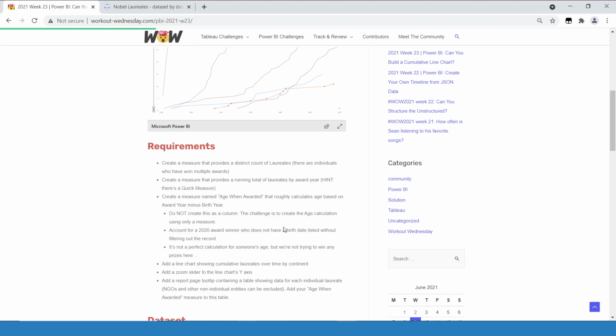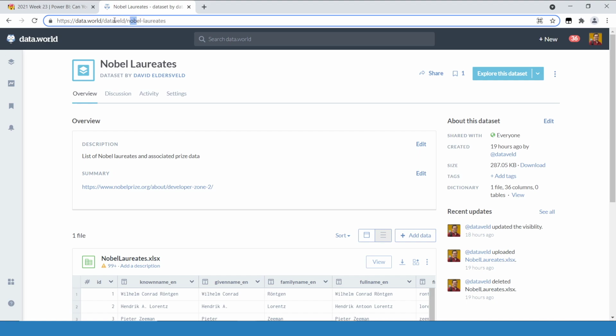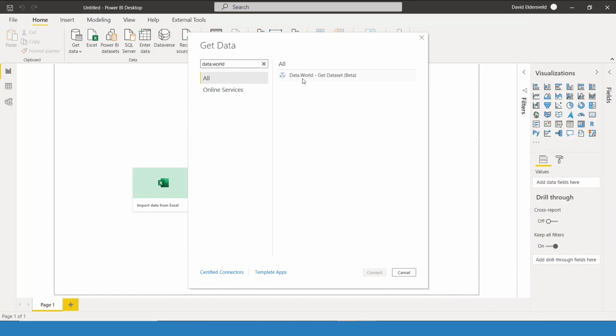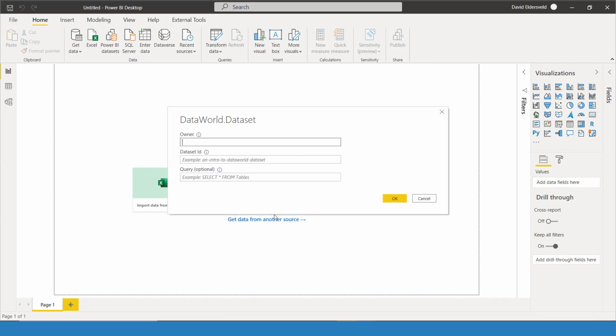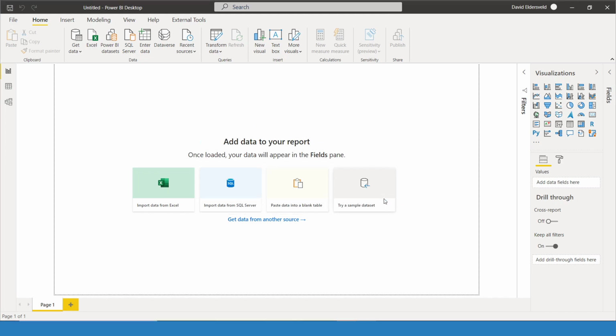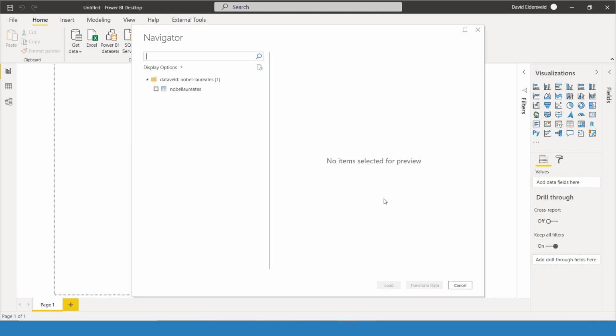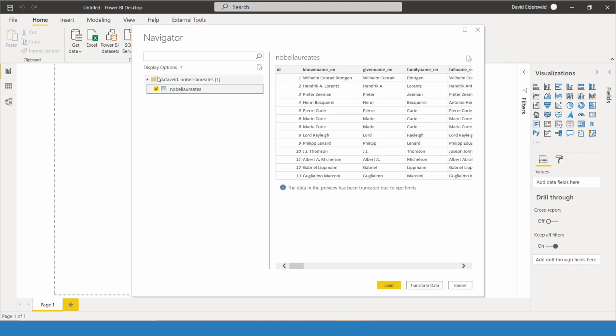All right, so this data is on data.world, and what I'll do is I'll copy my data set here, and I'll shift over to Power BI. We've got this data.world connector, and I will paste in my dataset ID and type out my owner name. If you've never logged into data.world, it may prompt you to authenticate with your data.world information, but I've done that previously, so it's got that stored.